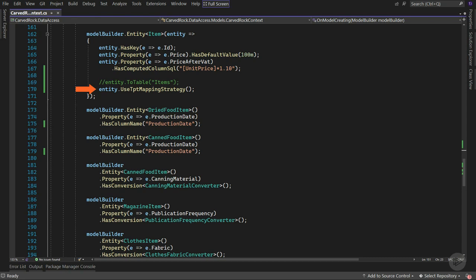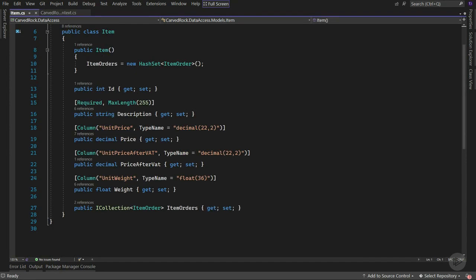Before we create the migration, just note that the call to the IsParse method has been removed here where we set up the production date columns for the dried food and canned food items. This is because that call is no longer relevant since we are now using the table per type strategy. Also note that the item type property has been removed from the item entity since we no longer have any concept of a discriminator column when we use table per type. As we shall soon see, a similar mechanic is actually in play when we execute queries under this strategy, but it is not implemented on our type as an explicit property or a shadow property.